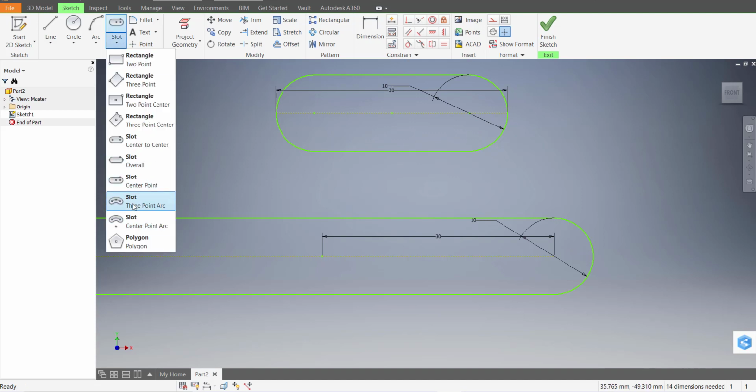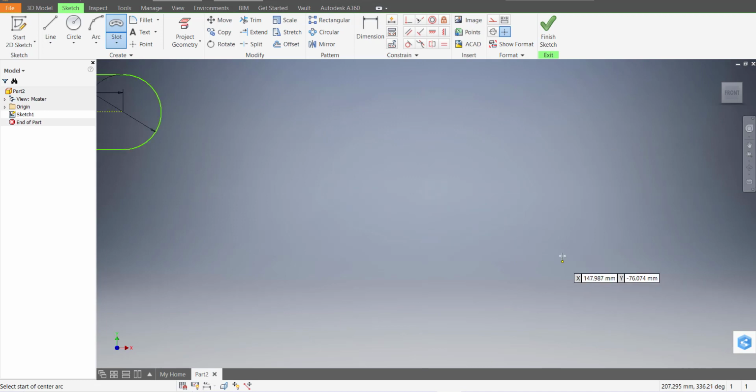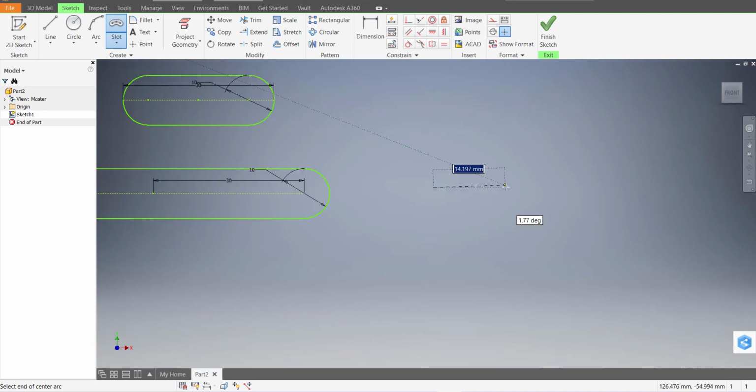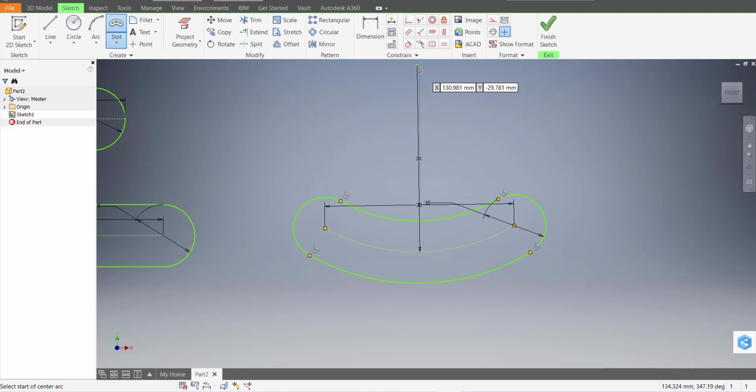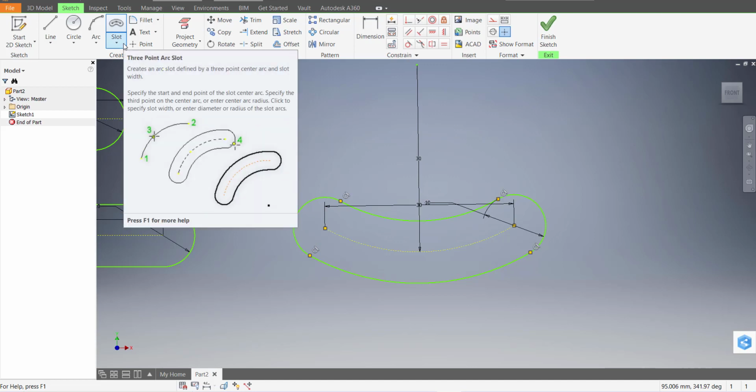Okay. Next is 3 point arc. Let's try. Click and dimension. Let's take 30 and our length of arc. Let's take 30 millimeter and slot width 10 millimeter. So you can see this is our center to center length and this is our point to slot center length. So this is our 3 point arc slot.